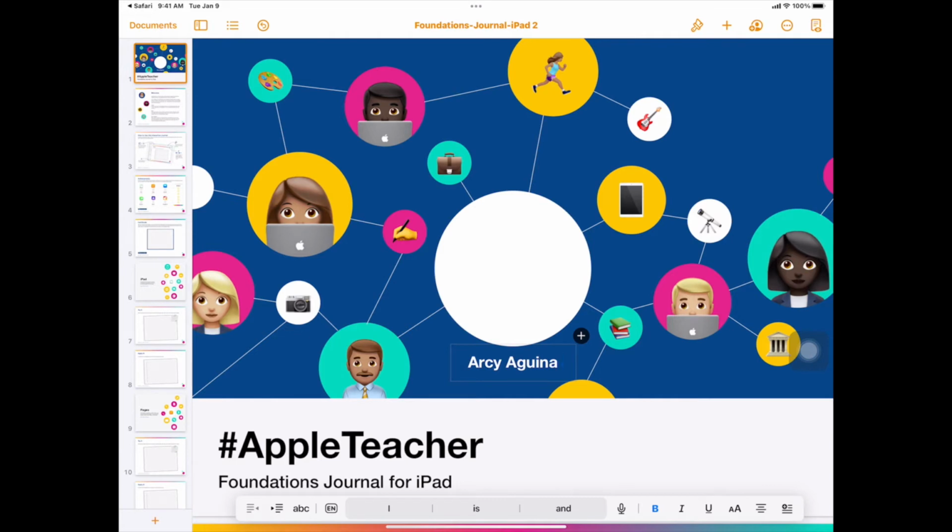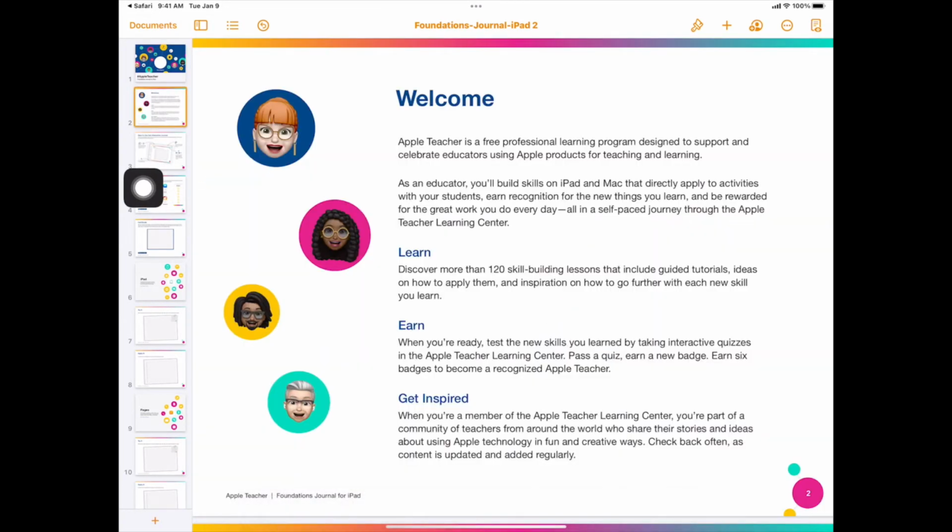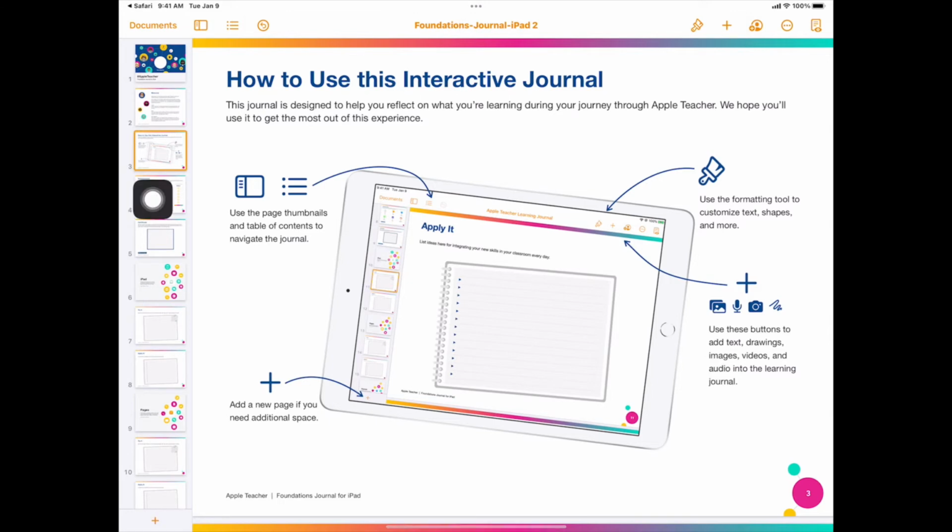And then it's really neat because this journal takes you through the steps. So it talks about what the Apple Teacher Learning Center is, how to use the interactive journal. So there's page thumbnails, and then you can use the formatting tools. This app is called Pages, and you'll learn more about Pages as we go along.